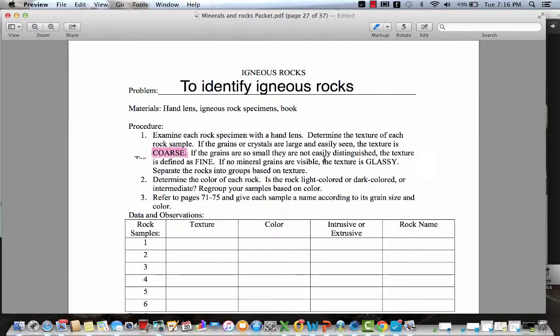If the grains are so small they are not easily distinguished, the texture is fine. And if no mineral grains are visible, the texture is glassy. So for igneous rocks, you're going to have three textures: coarse, fine, or glassy. In Google Classroom, you can look at pictures to refresh your memory of what coarse, fine, and glassy look like. Coarse will be those big grains you can see. Fine will have very small grains that maybe you can't even see with the hand lens, and glassy will look glassy. You'll separate them into those three groups: coarse, fine, or glassy.